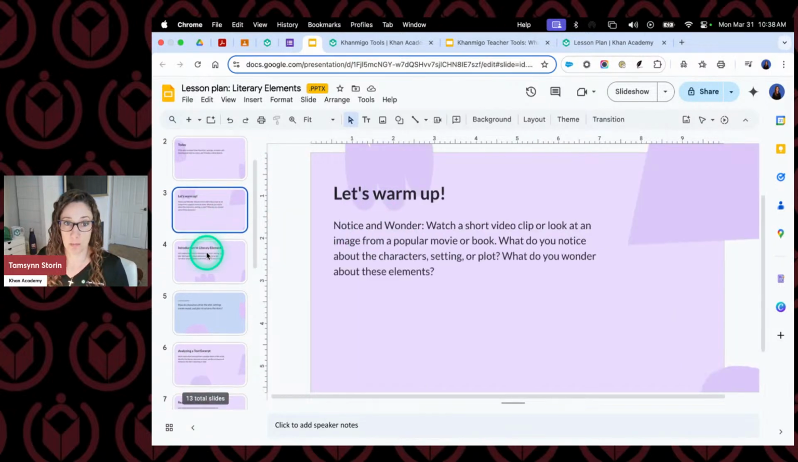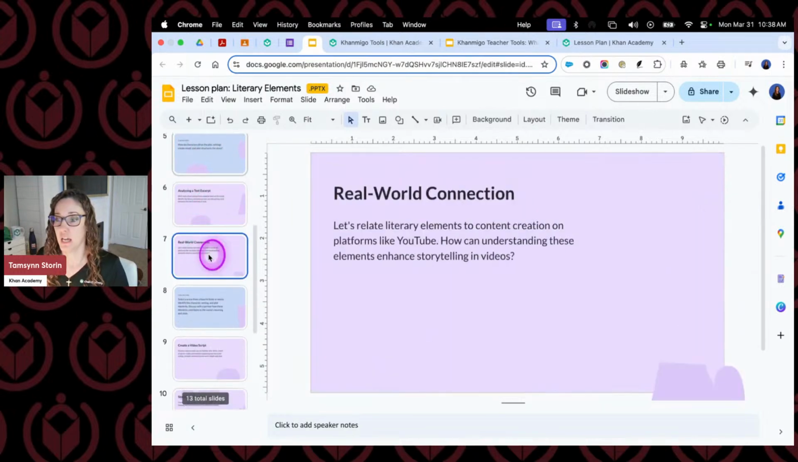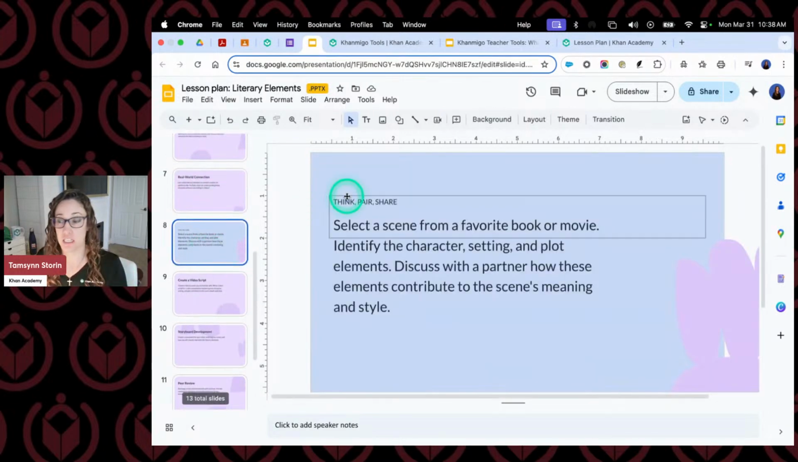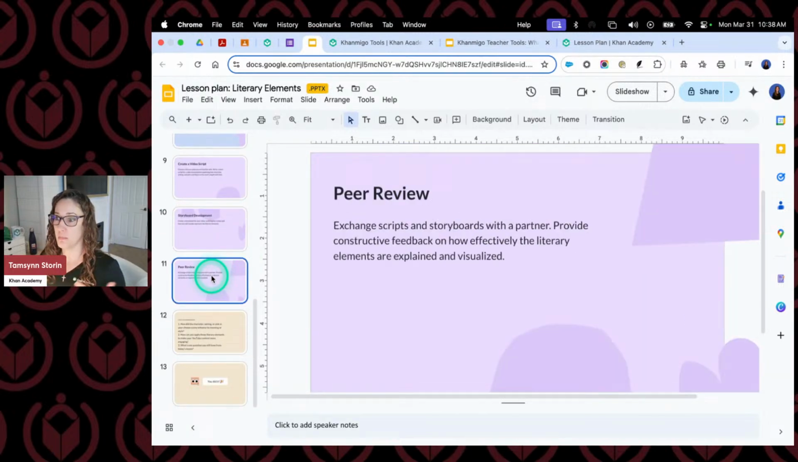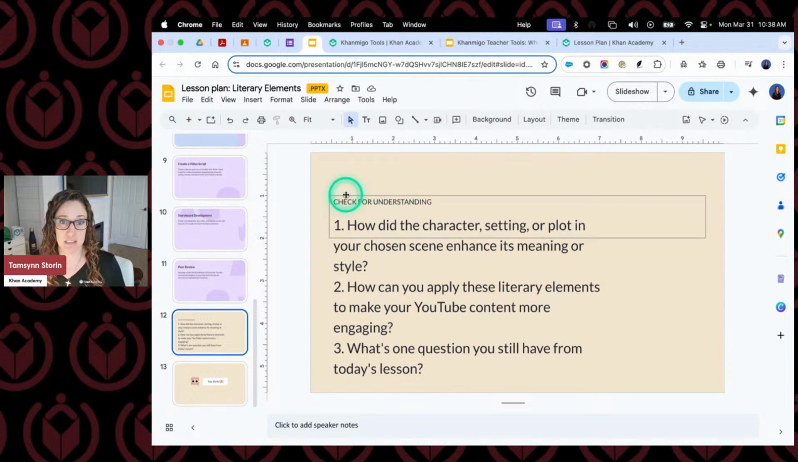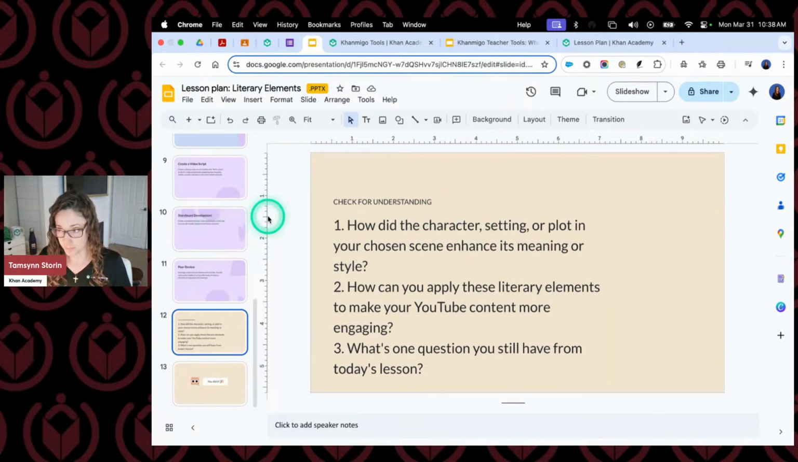Then it has your warm-up. It goes into your introduction, your class discussion, analyzing all the different parts. Here's your think, pair, share. Here's an activity, storyboard, peer review, and then finally your exit ticket, check for understanding. So like I said, it's everything that's going to be meant for students to see so that they can kind of follow along with your lesson plan, and you can add and edit these after you export them.